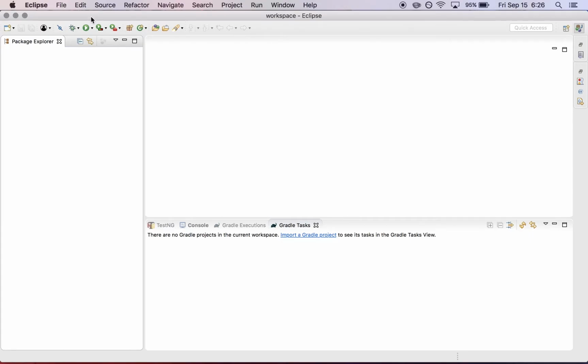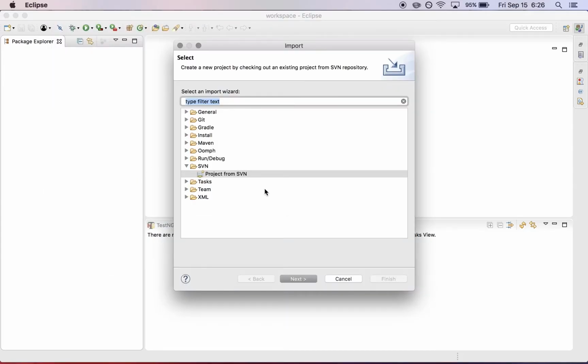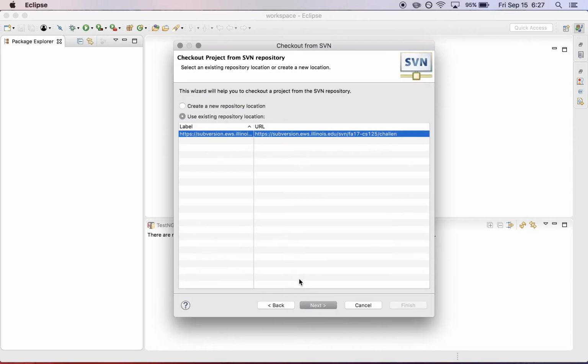So we start in Eclipse, we go to File, Import. Now we're going to choose Import Project from SVN. So choose this option here. Now, if you've configured your SVN repository previously following our instructions, then you should have this existing repository location, which corresponds to the root of the repository that you're going to use throughout the rest of the semester. So you can click Next here.